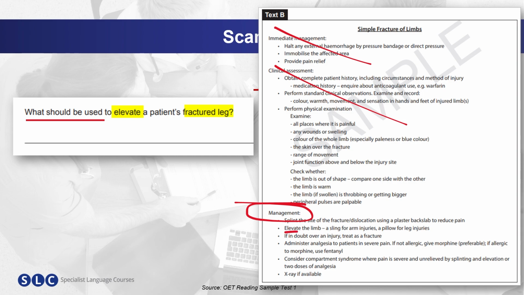For example, we've got elevate the limb. We know from the keywords that we're looking for something to elevate the fractured leg. So we need to read more carefully here. We can see leg injuries at the end of the sentence. And so the object to use is a pillow. And this is the answer. So we know it won't be immediate management or assessment, so we quickly scan through the relevant section on management and scan for the words which will help us find the answer.